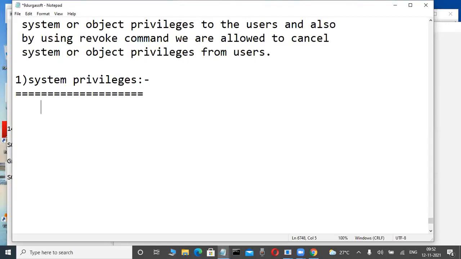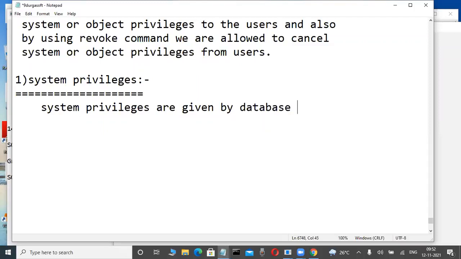Write it. System privileges are given by database administrator only. Database administrator only. DB users.